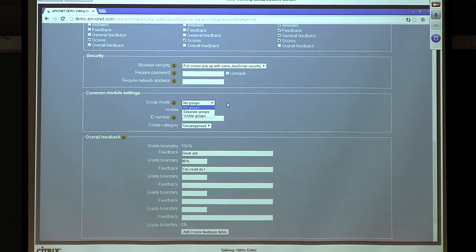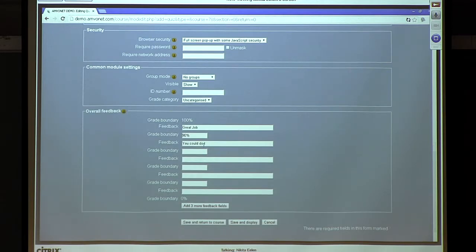You could split it up so that separate groups means that they will not see each other at all. Actually, you'll see them in separate groups when giving grades. And visible means that you'll see them all in the same group when giving a grade. And of course, overall feedback I already explained. So those are just the options to set up the actual quiz itself. I'll click Save and return to the course.